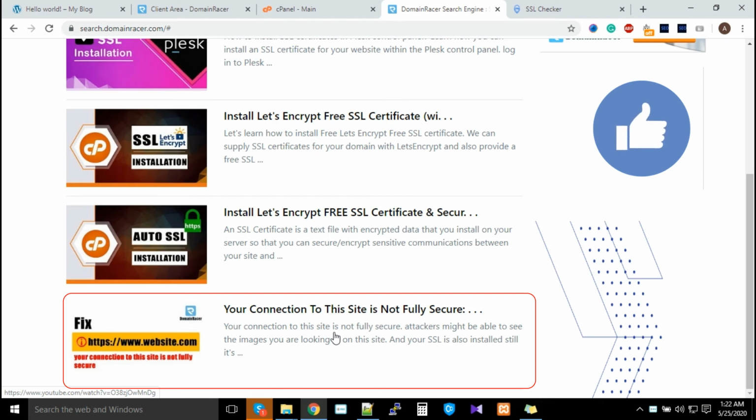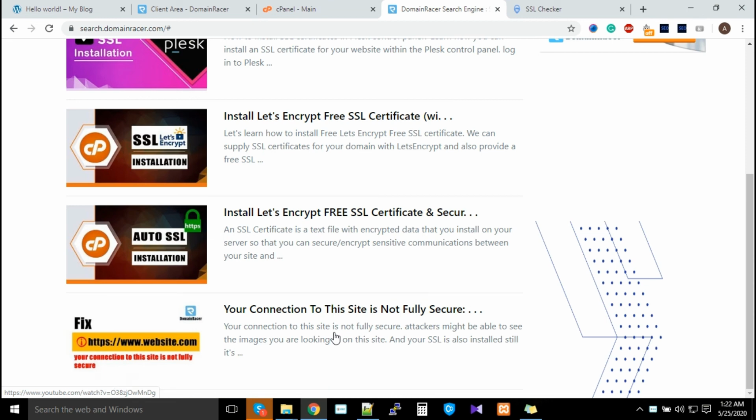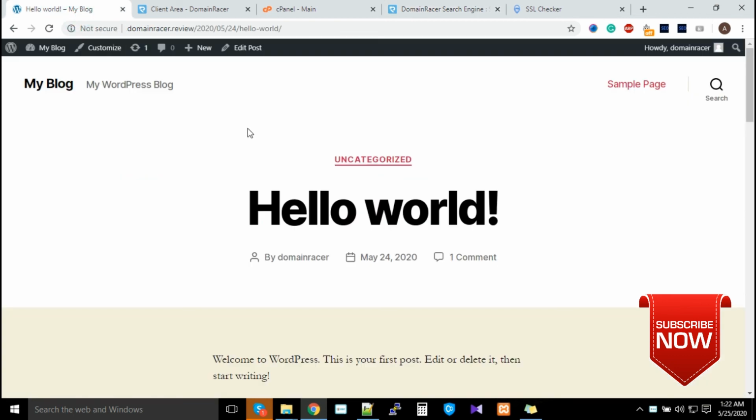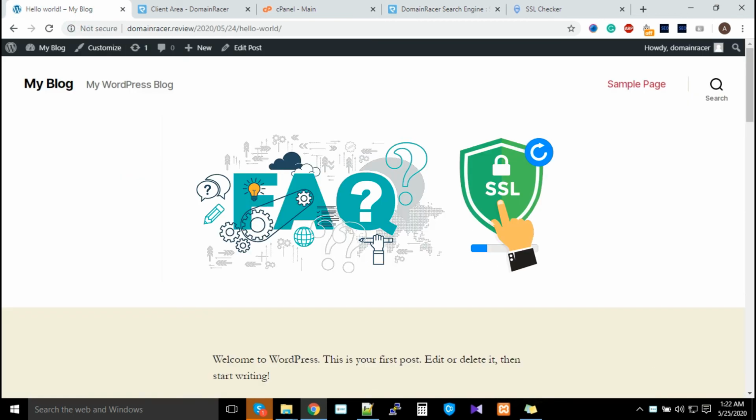In short, you have three different SSL certificates to install. To solve a problem related to any SSL certificate, we have already created this full guide. So you can watch this entire video and solve your SSL related problem.